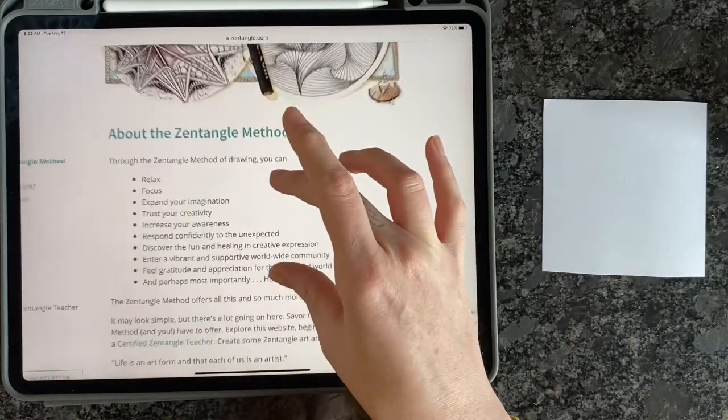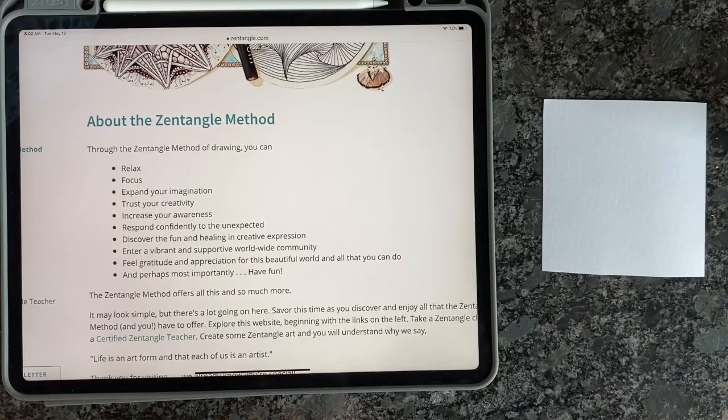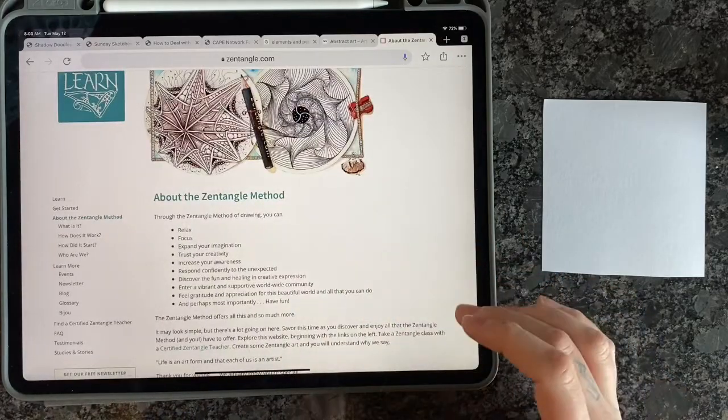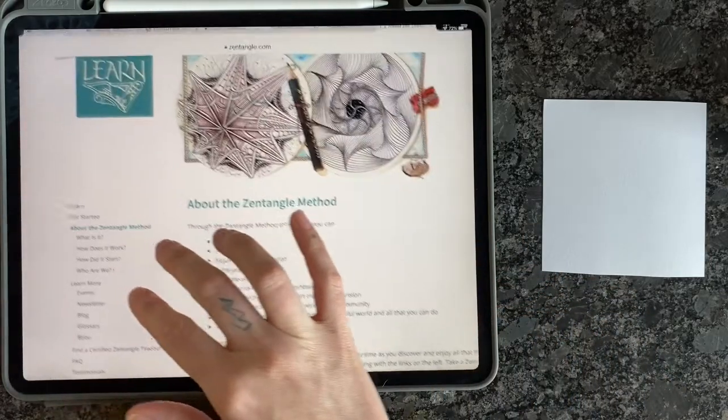A little bit about the Zentangle method: through this method of drawing, you can relax, focus, expand your imagination, trust your creativity, increase your awareness, respond confidently to the unexpected, discover the fun and healing of creative expression, enter a vibrant and supportive worldwide community, feel gratitude and appreciation for this beautiful world and all that you can do, and perhaps most importantly, have fun. I think some of those things sound really beneficial to us right now, and you'll be making abstract art, which is ultimately what we want to learn how to do.